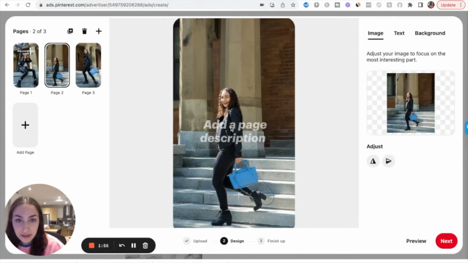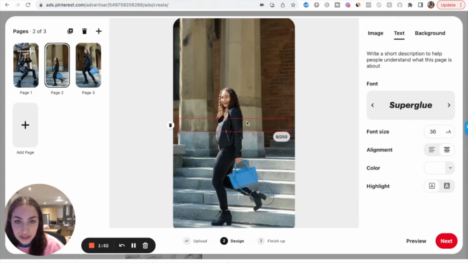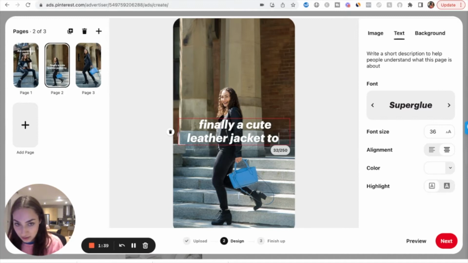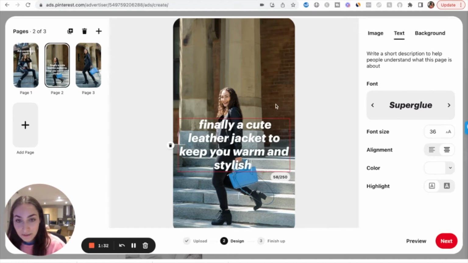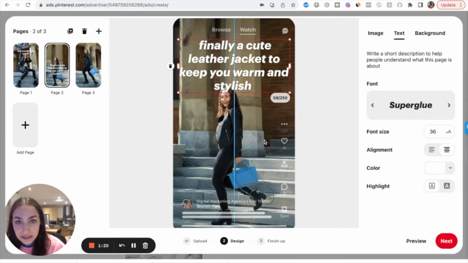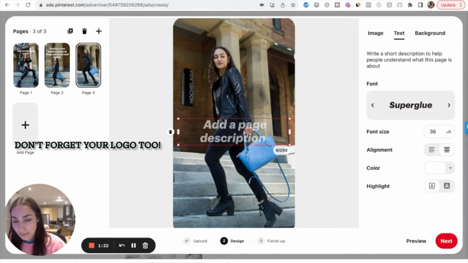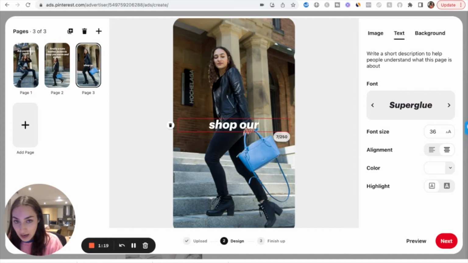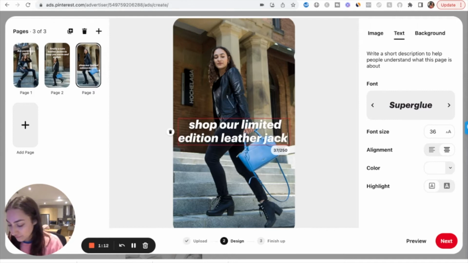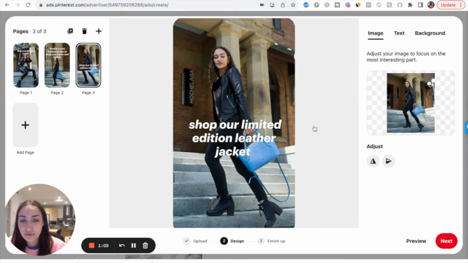The second slide can have engaging text overlay that says something like, finally, a cute leather jacket to keep you warm and stylish. And then the last slide, I would put shop, like a call to action. So shop our limited edition leather jacket. All right, this is not the most engaging text overlay overall, but just an example.